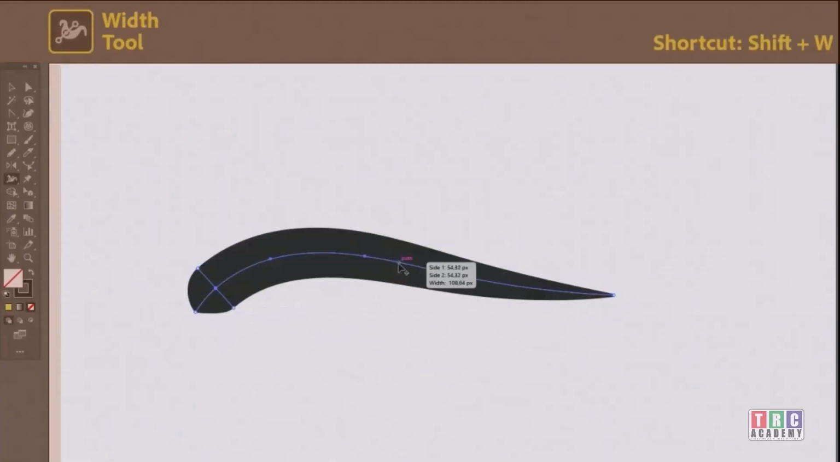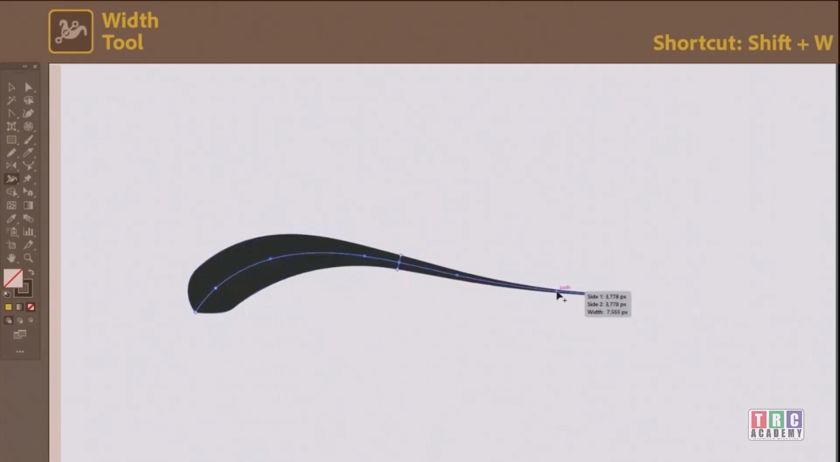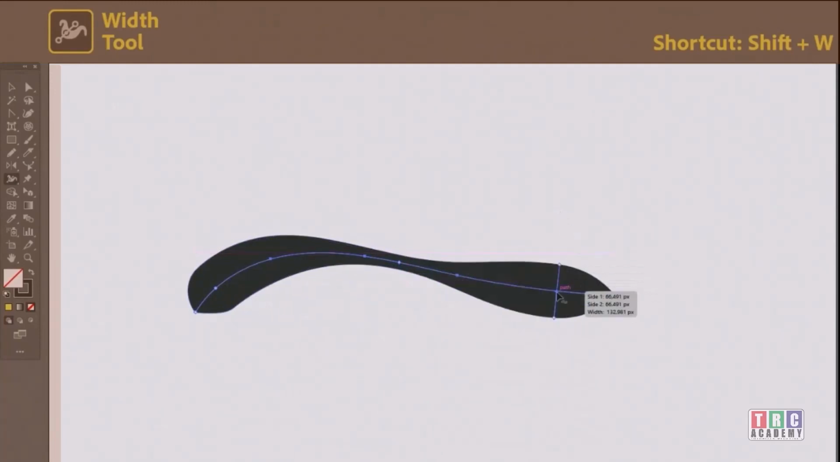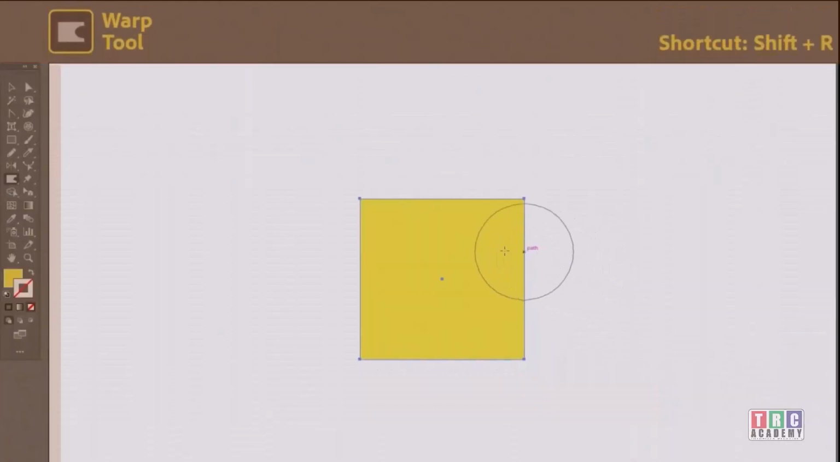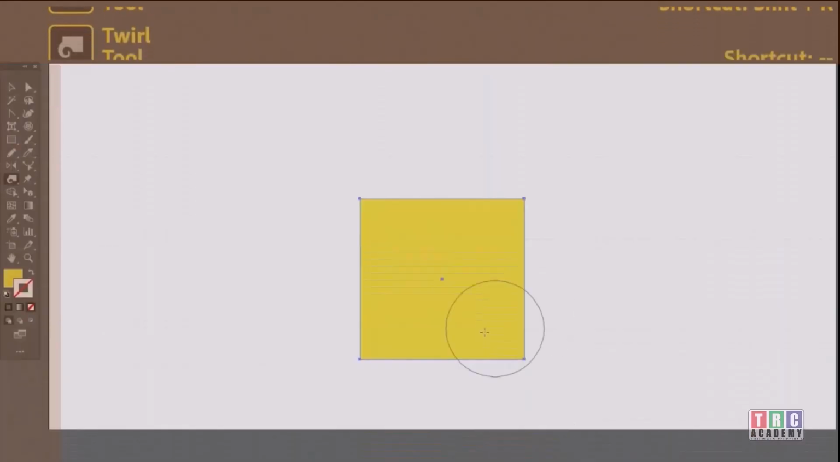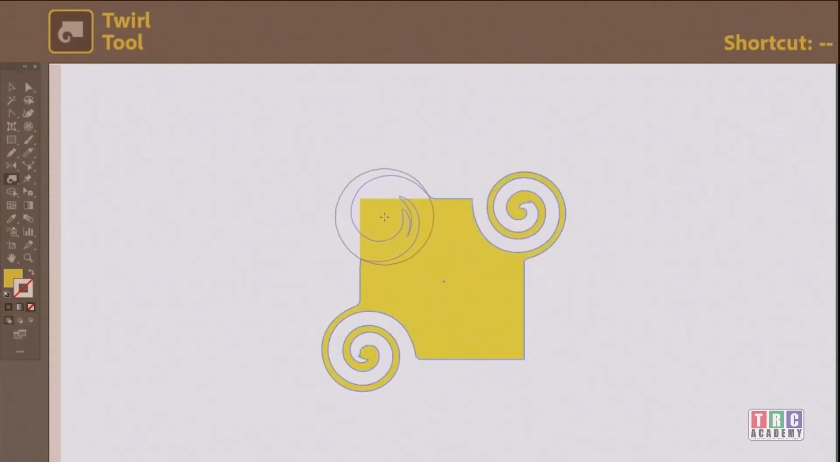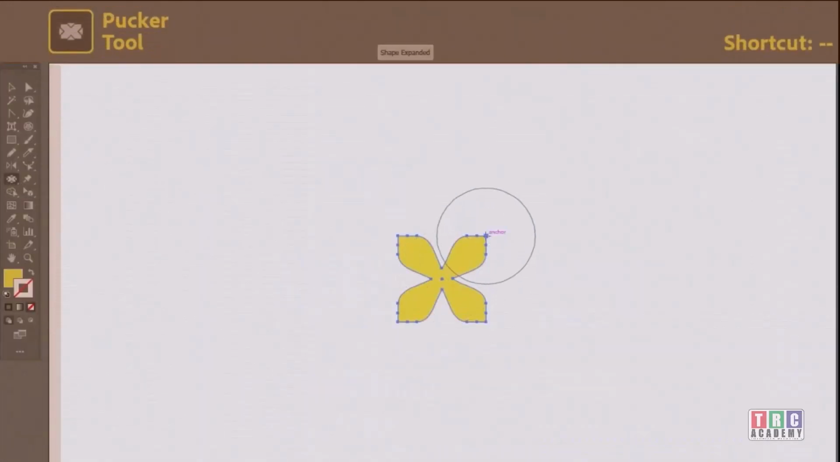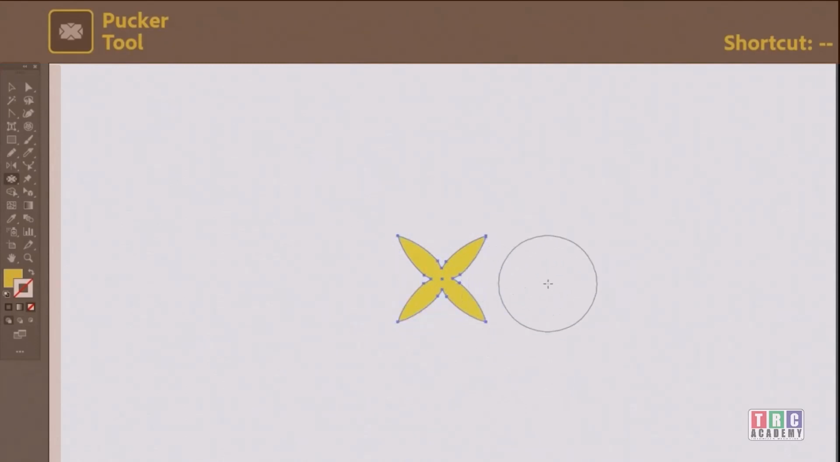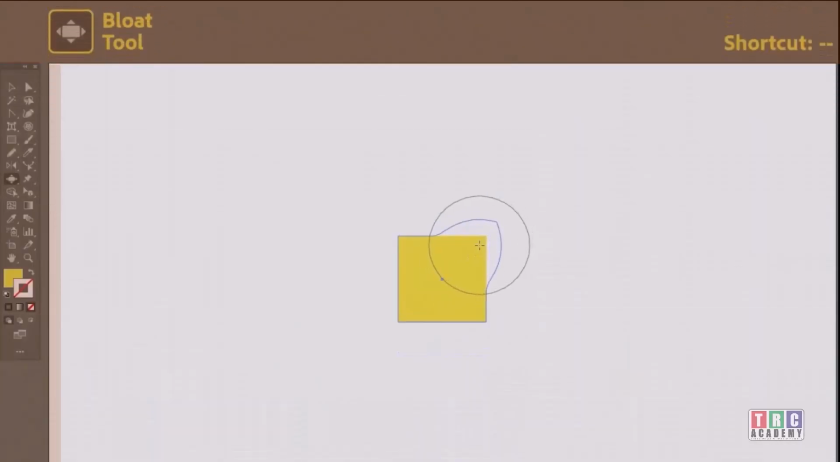And it's a width tool. You can just select one line, click on it and you can just press it to your required width. You can adjust the width. Warp tool, you can warp it like this. Twirl tool, you can just twirl. So all these are reshaping tools. Your reshaping has been made much easier.